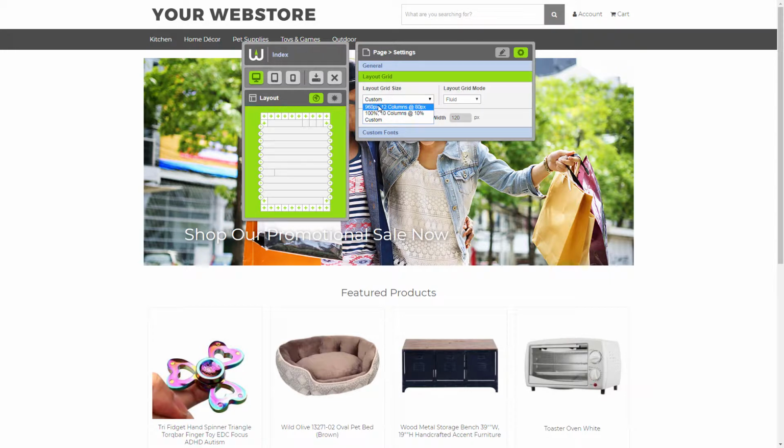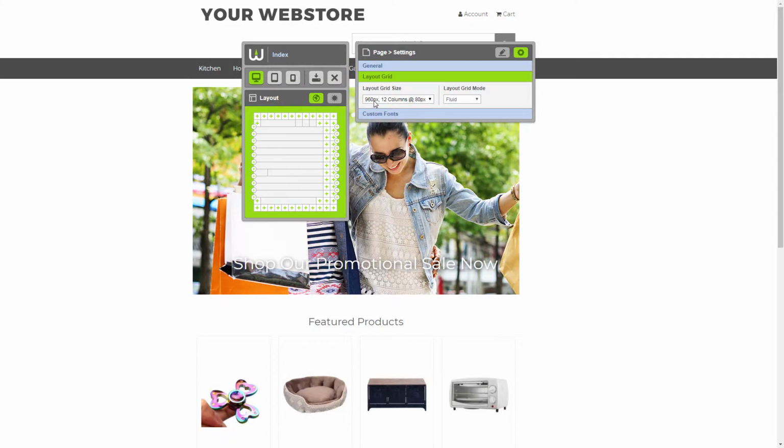Now, a 960 grid size would make it so that from here to here or here to here is a total of 960 pixels. The 100% grid size would set it up so that from here to here is 100% of the browser window screen. And I'll show you really quick what happens when you adjust those.